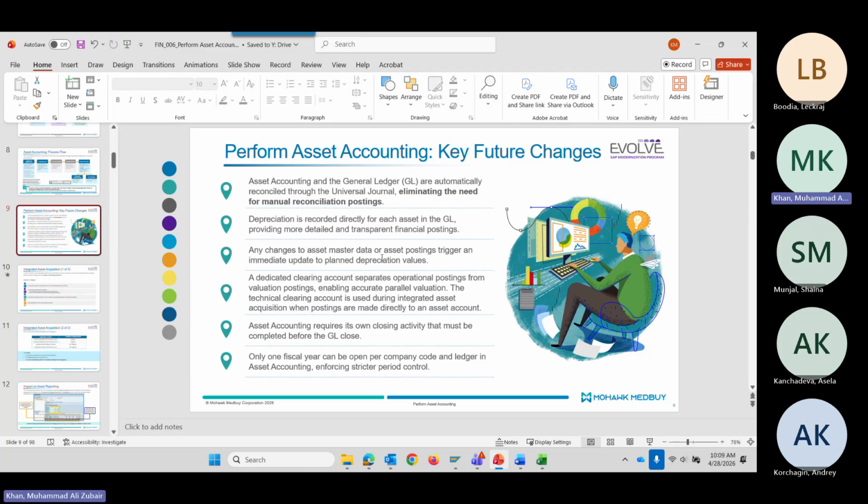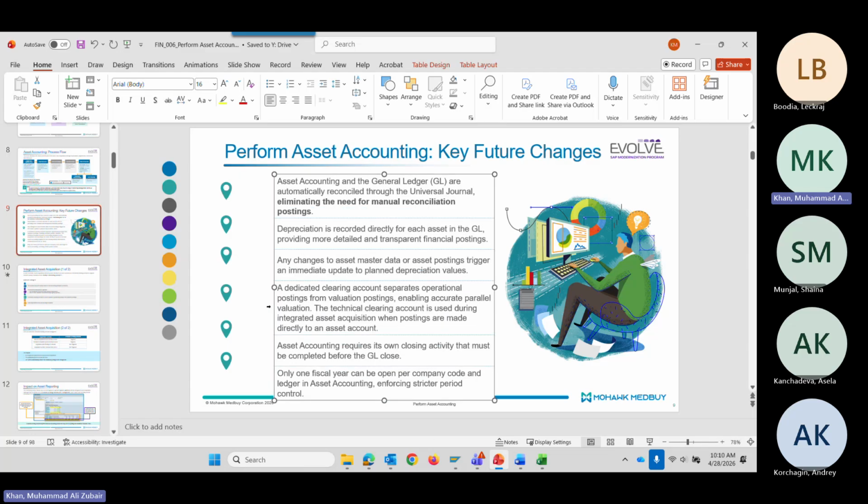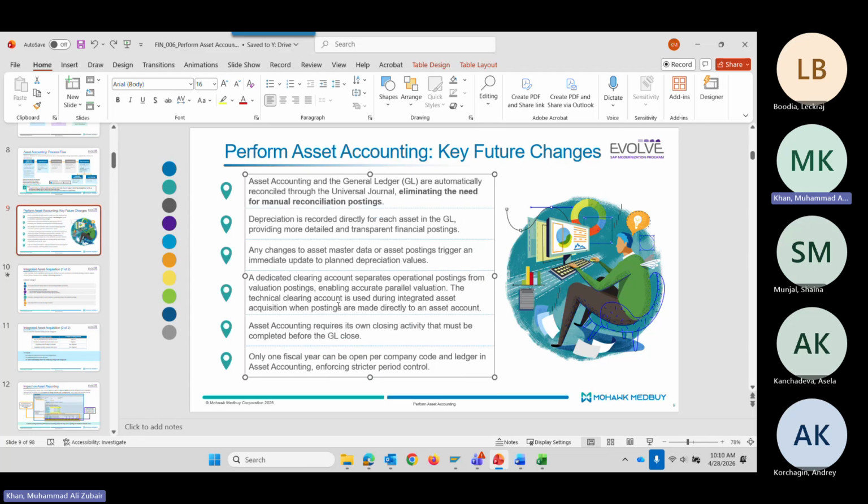Any change to the asset master or asset posting triggers an immediate update to the planned depreciation. As we discussed in the first point, it is real-time updating all the ledgers, so if we change anything in the depreciation, you will see the change in every report and everywhere. Then a dedicated clearing account, the technical clearing account. We'll discuss this again. It is for the accounting principles.